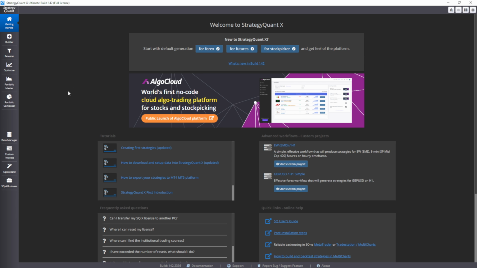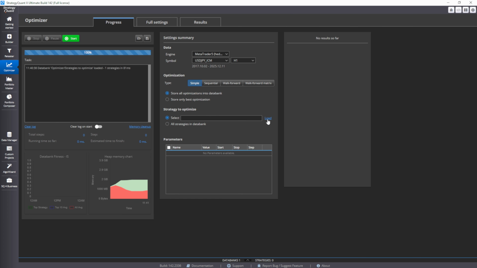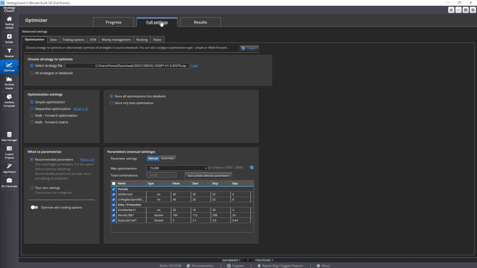Once that has been restarted, head over to Optimizer, and now we're going to select one single strategy that we are going to optimize. I've loaded up the exact same strategy you saw before. Let's go over to Full Settings. Keep it to Simple Optimization. I want to see all the optimization results in the data bank, not just the profitable ones.